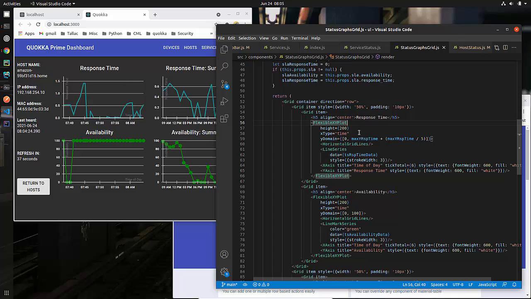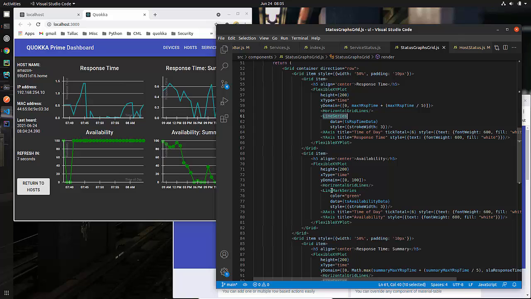The way that I print out response time is I'm using something that in my React-Viz is called the line series. The whole thing right here is called a flexible XY plot. And you'll see that I use a flexible XY plot for response time as well as for availability. Flexible XY plot, you will notice here, up here I'm using line series, and down here I'm using line mark series. And this is not JavaScript.